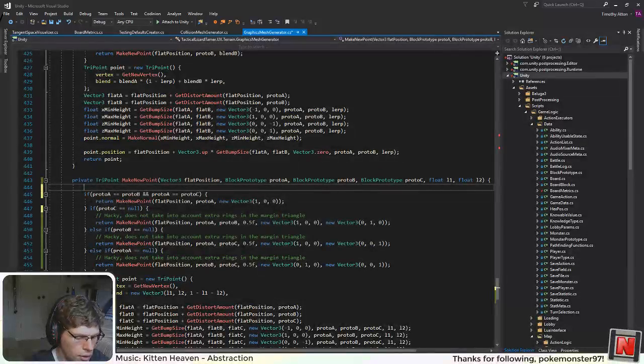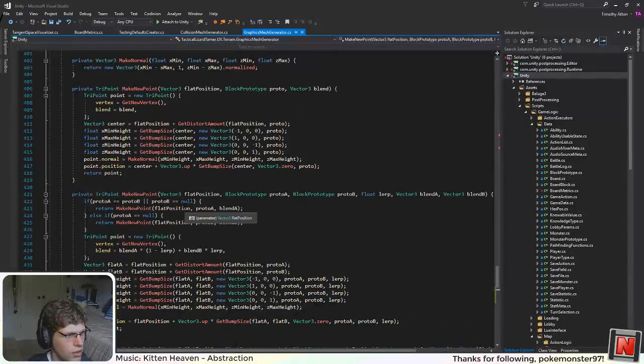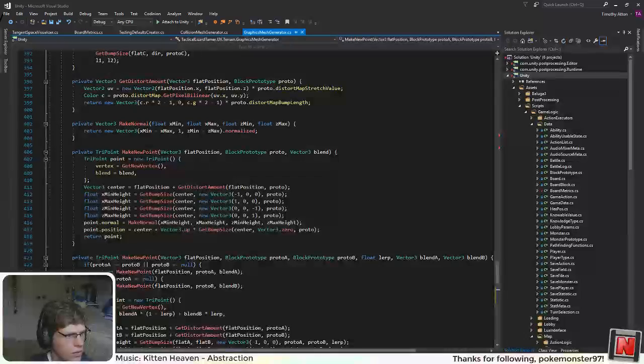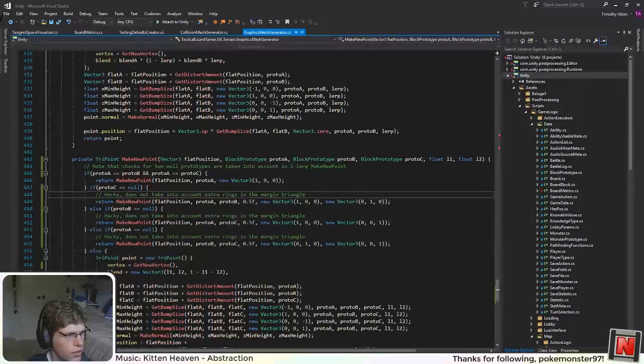Let me see. Note that checks for 2 null prototypes are taken into account in the 2 lerp make new point. Although if all are null, then we don't really know what to do. I don't think we ever worry about that, so it's no big deal.